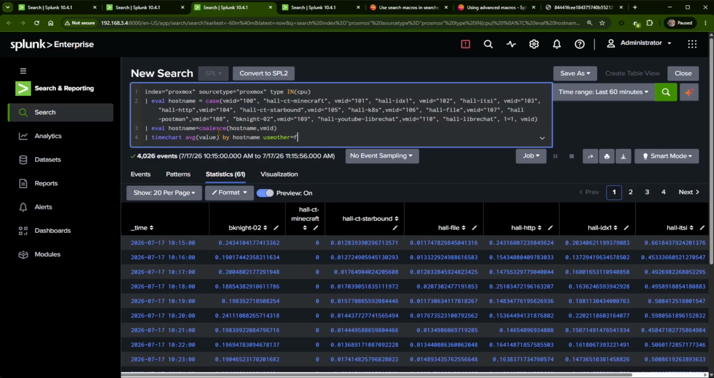So if I stand up a new device and I forget to come in here and update my macro, or update my searches, dashboards, and stuff, I'll see an ID number going, hey, that's a new device that I didn't know about that got stood up on my Proxmox server. I need to go update my search macro. And that's the beauty of macros inside of Splunk.